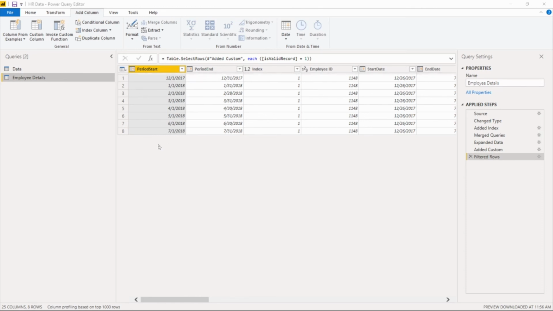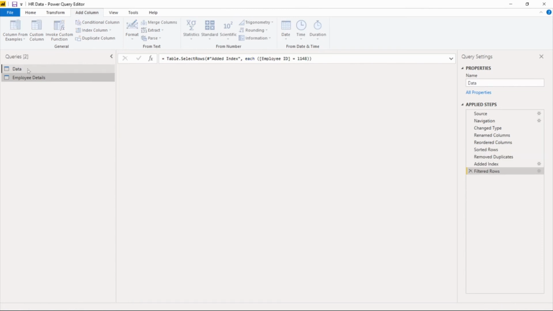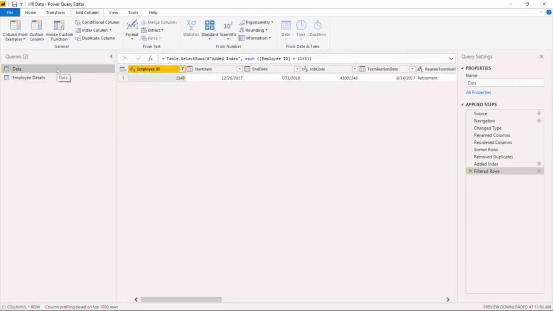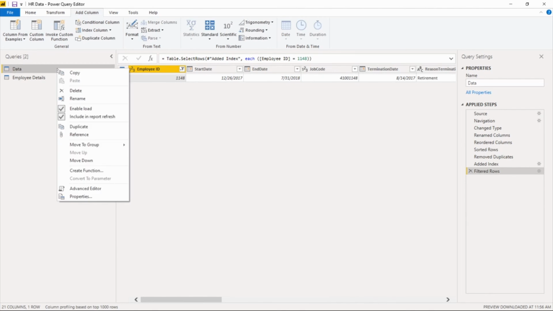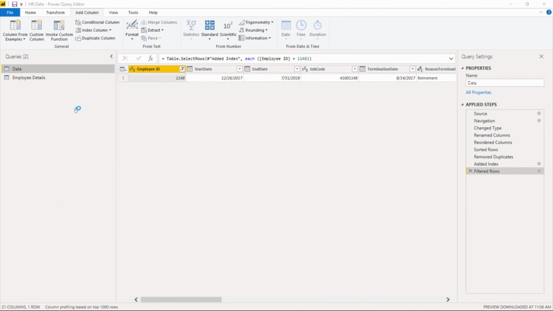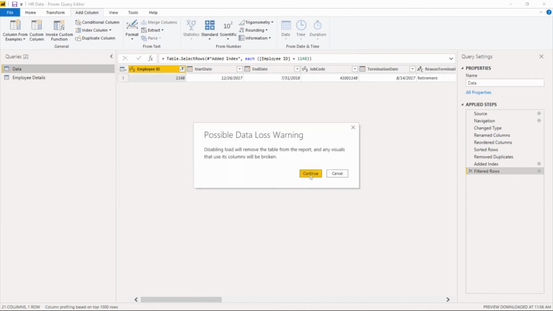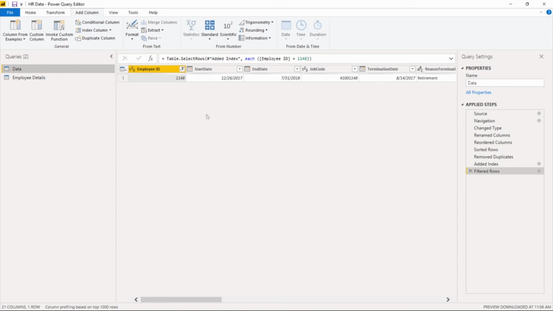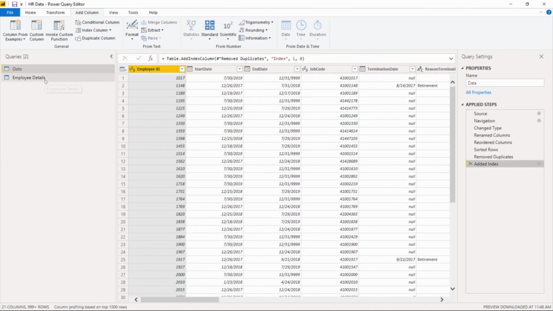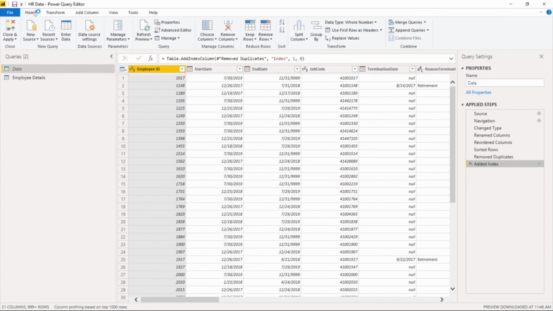All right, so now we know that the logic works. Let me go back to data. Now, what I can do is, we don't need to load this anymore, so I'm going to disable load of this. Continue. And then I'm going to remove this filter step that we have here. Okay. And I'm going to hit close and apply. And let's see if we can build that report that we wanted.